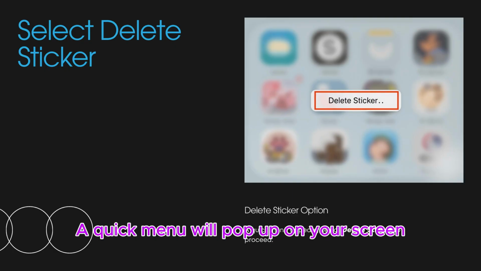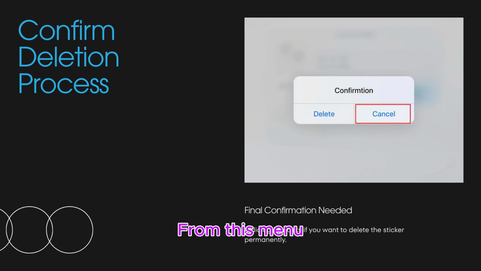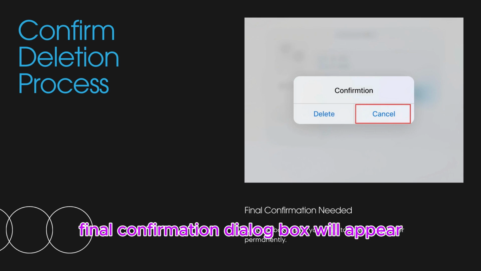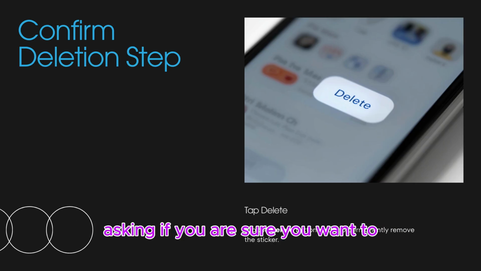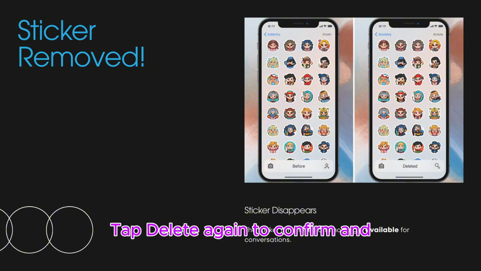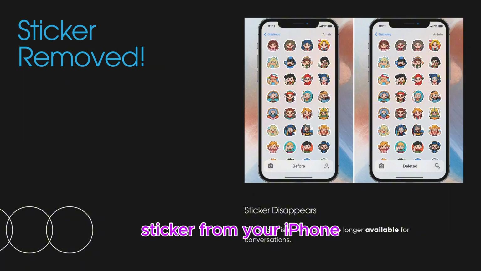A quick menu will pop up on your screen. From this menu, select the option that says Delete Sticker. A final confirmation dialog box will appear, asking if you are sure you want to delete this sticker. Tap Delete again to confirm, and permanently remove the sticker from your iPhone.